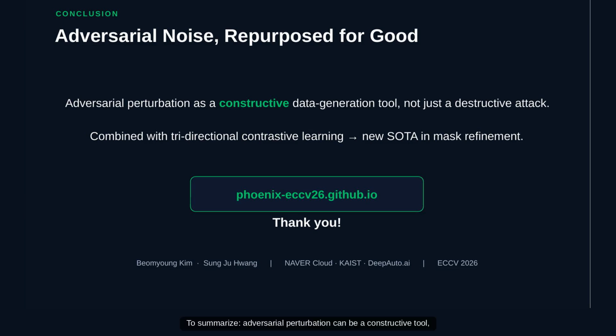To summarize, adversarial perturbation can be a constructive tool, not just a destructive one, for building realistic training noise. Combined with tri-directional contrastive learning, Phoenix sets a new state-of-the-art in mask refinement.